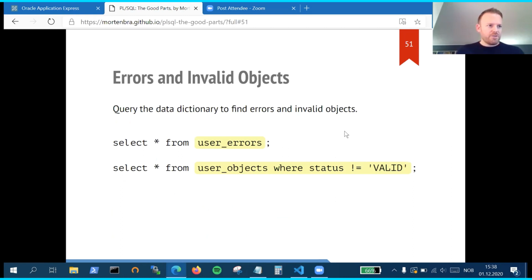Errors and invalid objects can easily be found by doing a query against the data dictionary. This can also be used to get detailed errors back to your code editor, such as Visual Studio Code or Sublime Text, so that you get immediate feedback about errors when you try to compile a package.